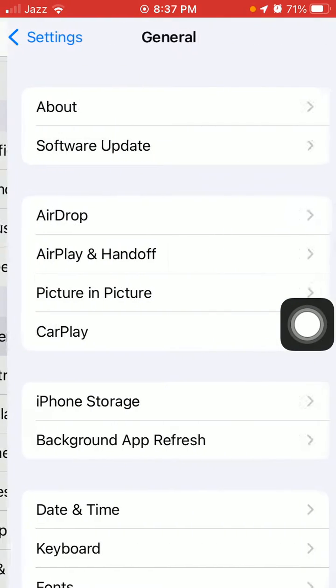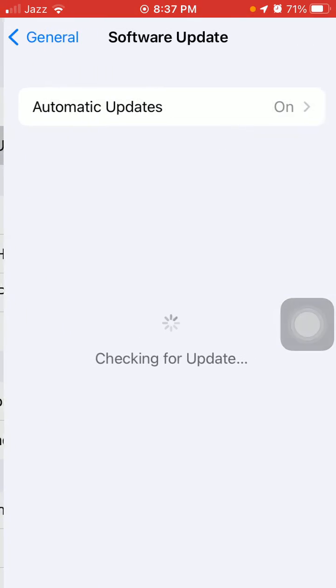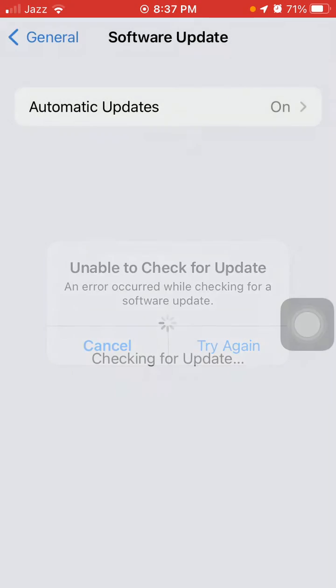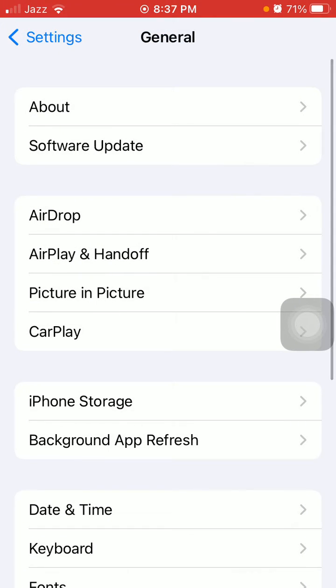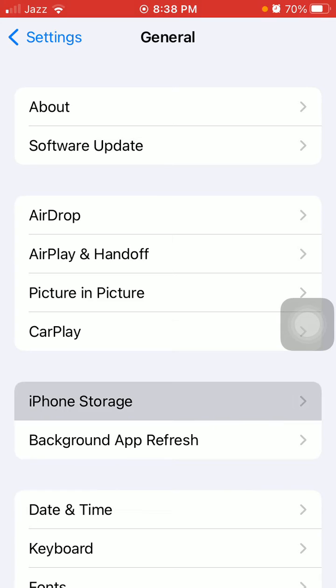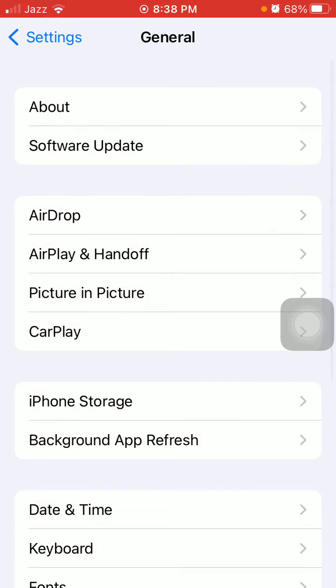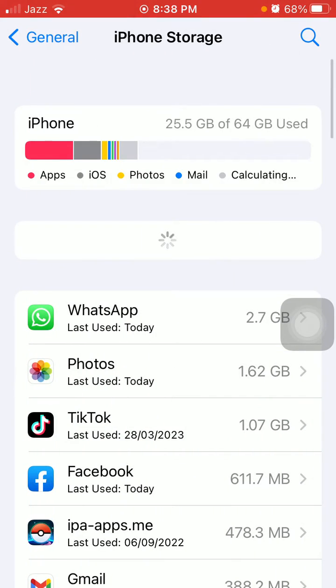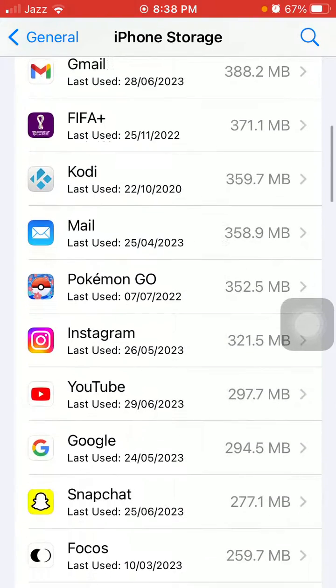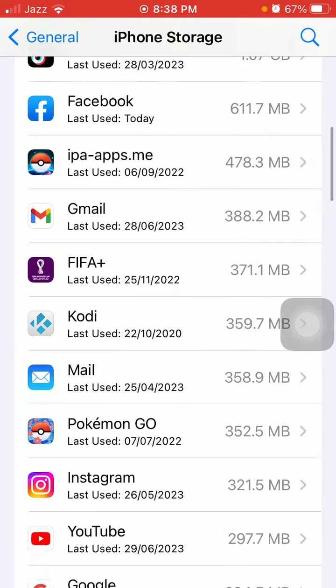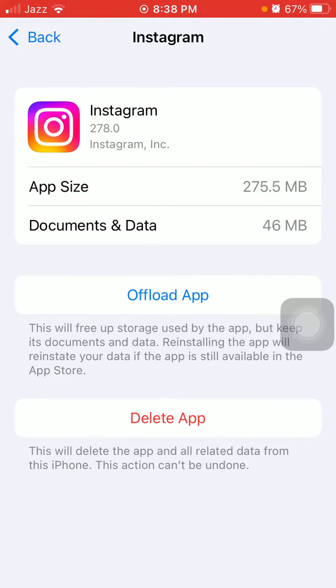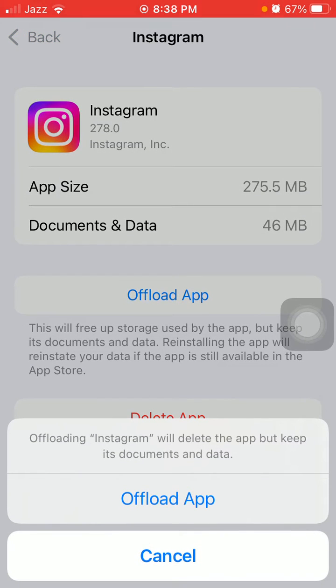Here we have to tap on general and tap software update and update your iPhone to the latest iOS version. Then we have to tap on iPhone storage. Going to tap again on iPhone storage. Now check the list and tap on Instagram. Here we have to tap on offload app. After that, tap offload app again to confirm.